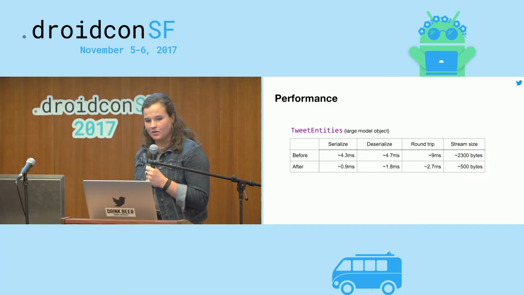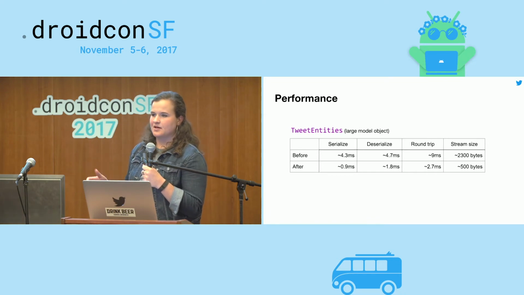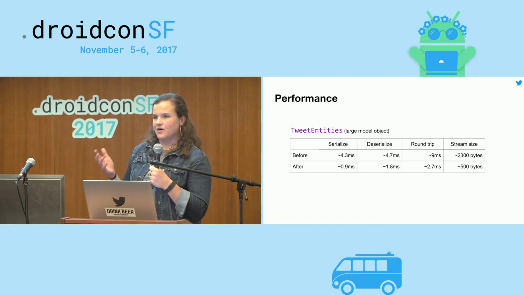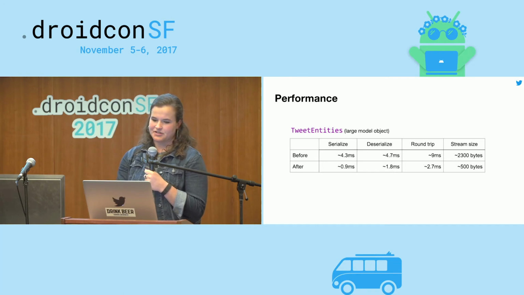So to start, we can look at performance. We took an object in our code base called tweet entities, which is within a tweet and basically encapsulates all the stuff that's not text within a tweet body. So that would be media, URLs, hashtags, all that other stuff. So it can get pretty big. And it was externalizable before.